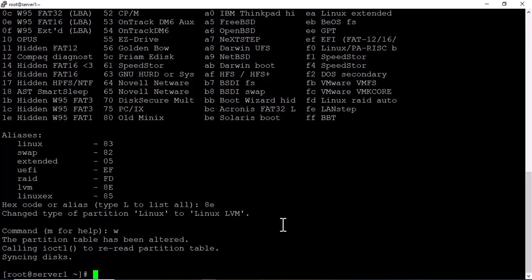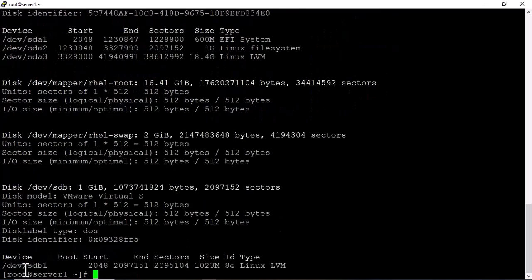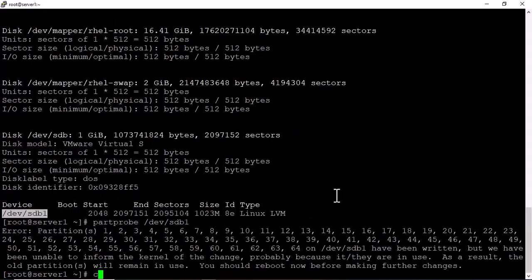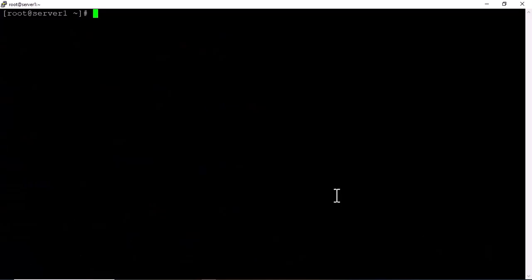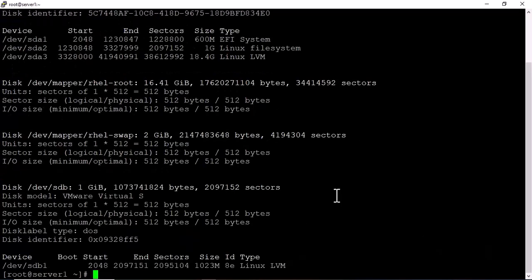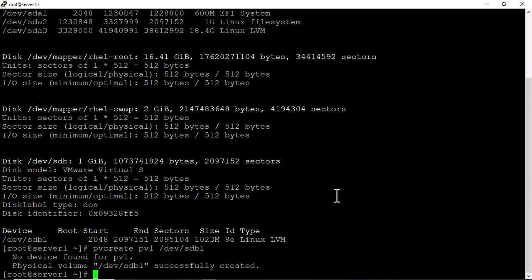Before this, how do I know that I need to work on /dev/sdb1? So we need to run the command fdisk -l. See, the device is created on sdb1 and it is Linux LVM, size is 1023 MB. Okay, we will do it. Device is created. Now let's create one PV. Physical volume created. Now we will create the VG.